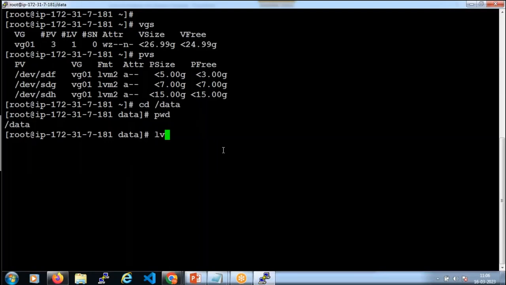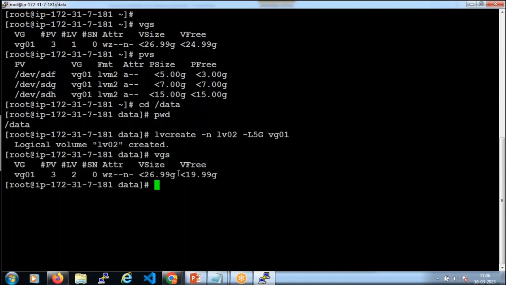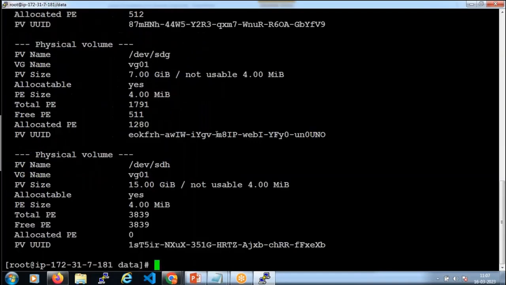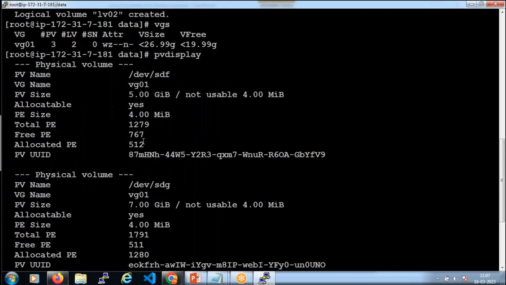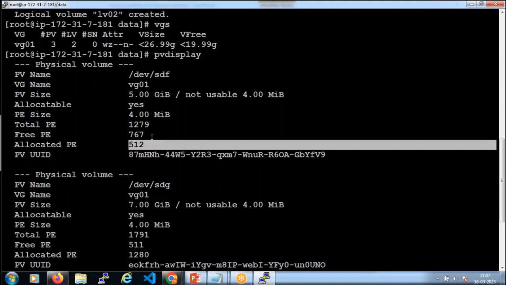Let's say I'm creating one more volume. lvcreate -n LV02, and I would like to create, let's say, a 5 GB volume, and the VG name. Now you see the VG display command. The available space in your volume group is reduced by another 5 GB, because 5 GB of space is allocated for this particular logical volume. If you run the PV display command, you see in this physical volume, yes, 512 is allocated, the remaining are free.